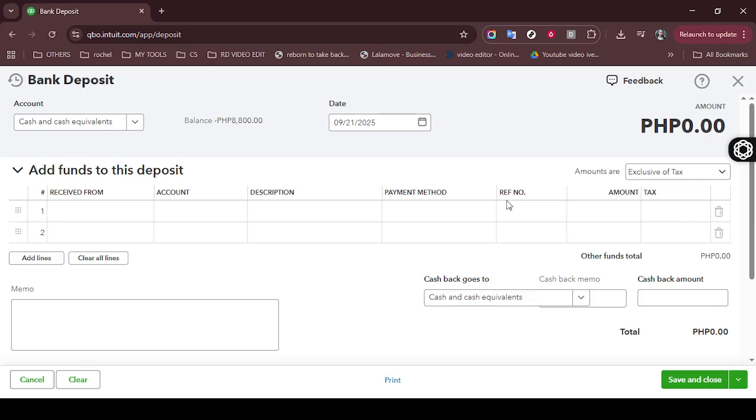By following these steps, you'll keep your financial records precise, allowing for more confident financial decision making.